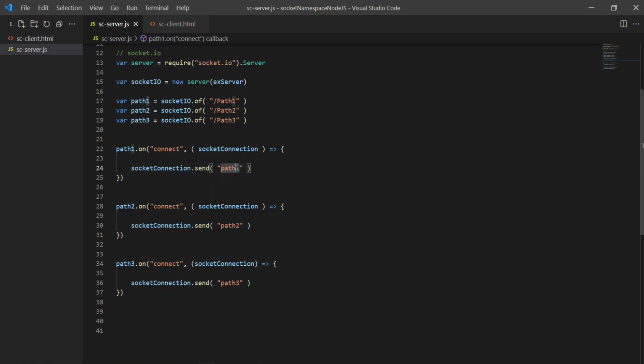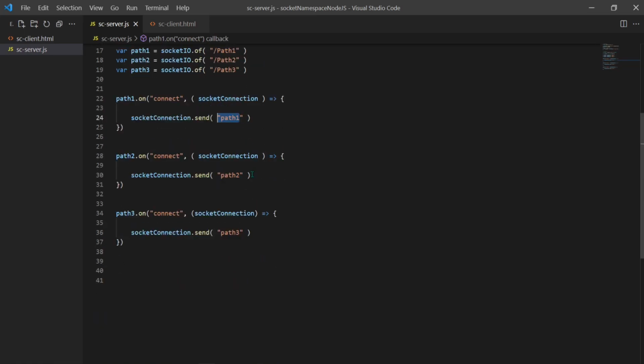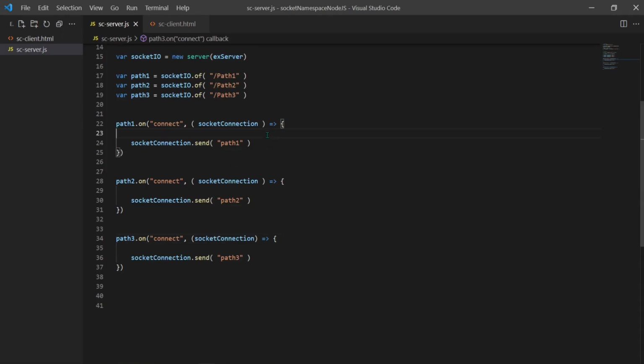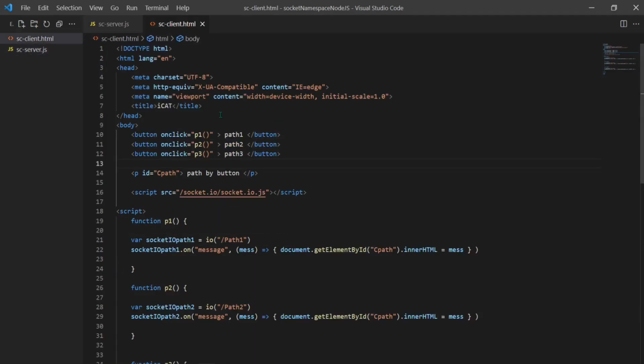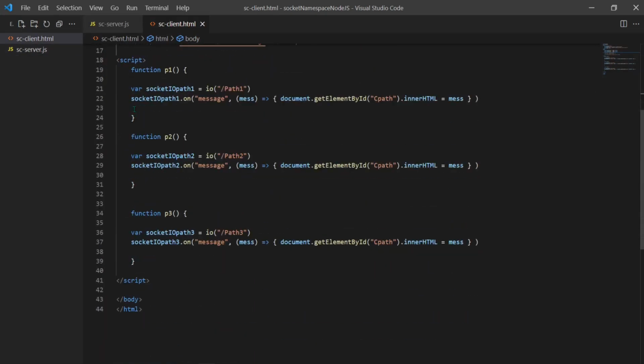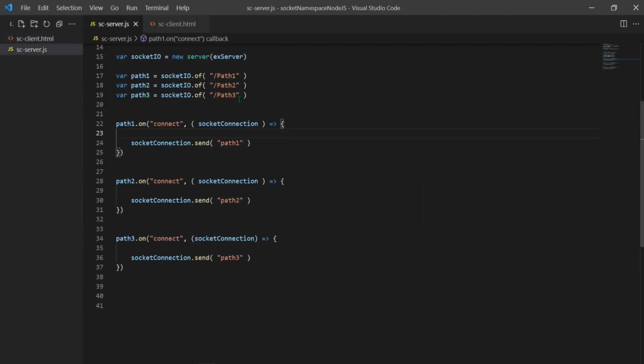In the string file, you can see the path1, path2, path3 strings are supposed to be sent. In the client side file, you can see some code. You can see I have taken the io, and within that io function, the parameter is this, which is the same one as this one.